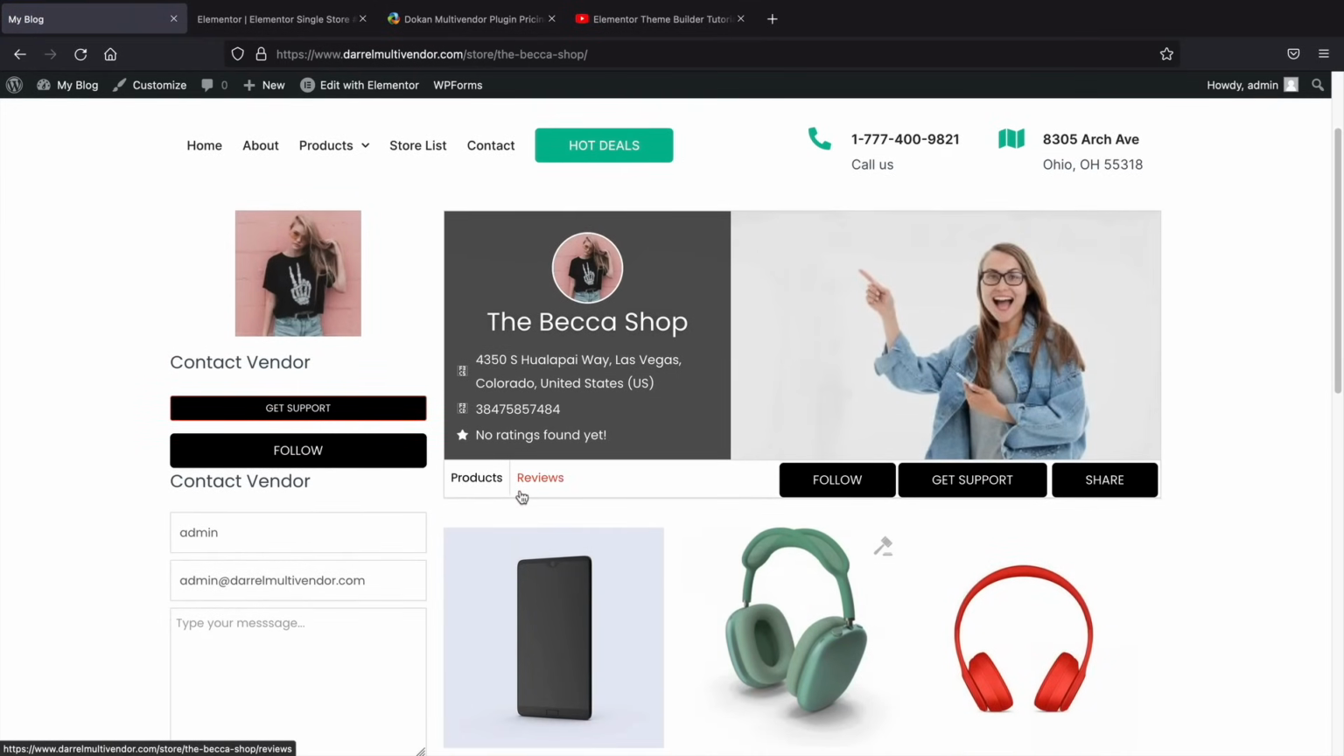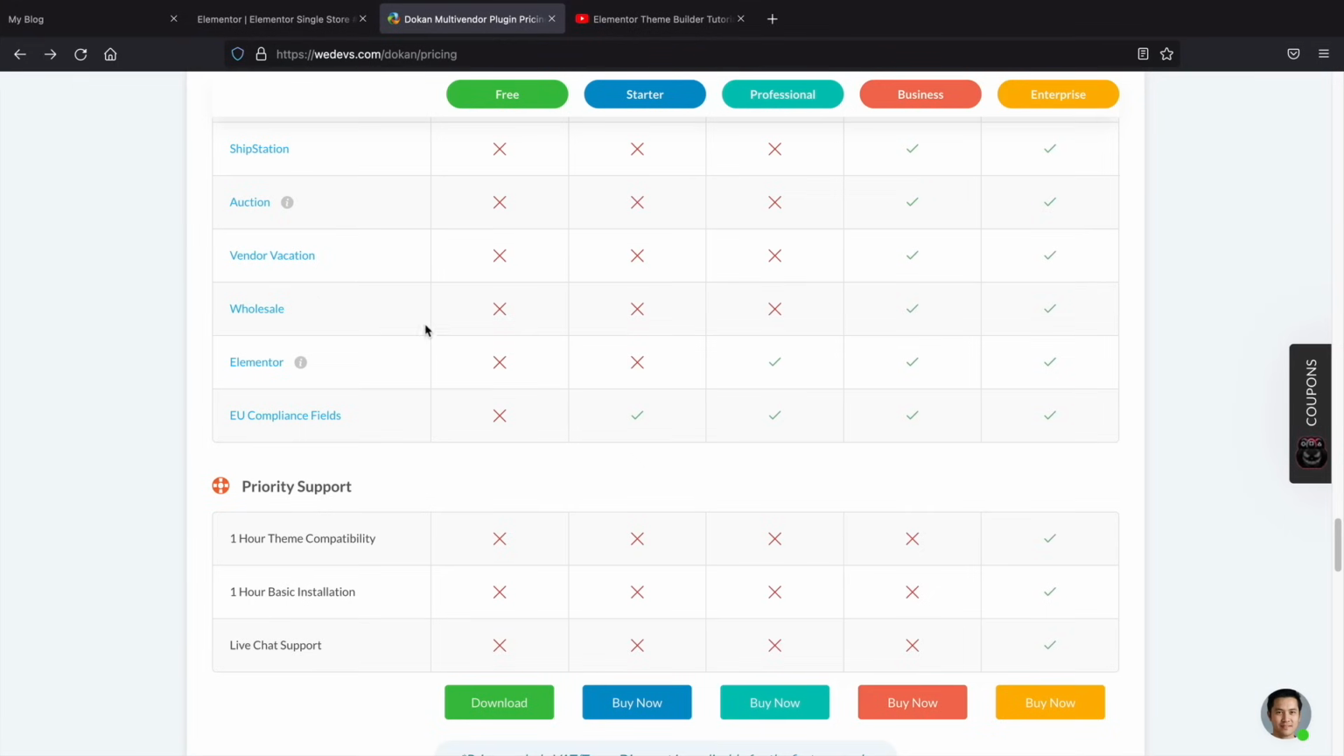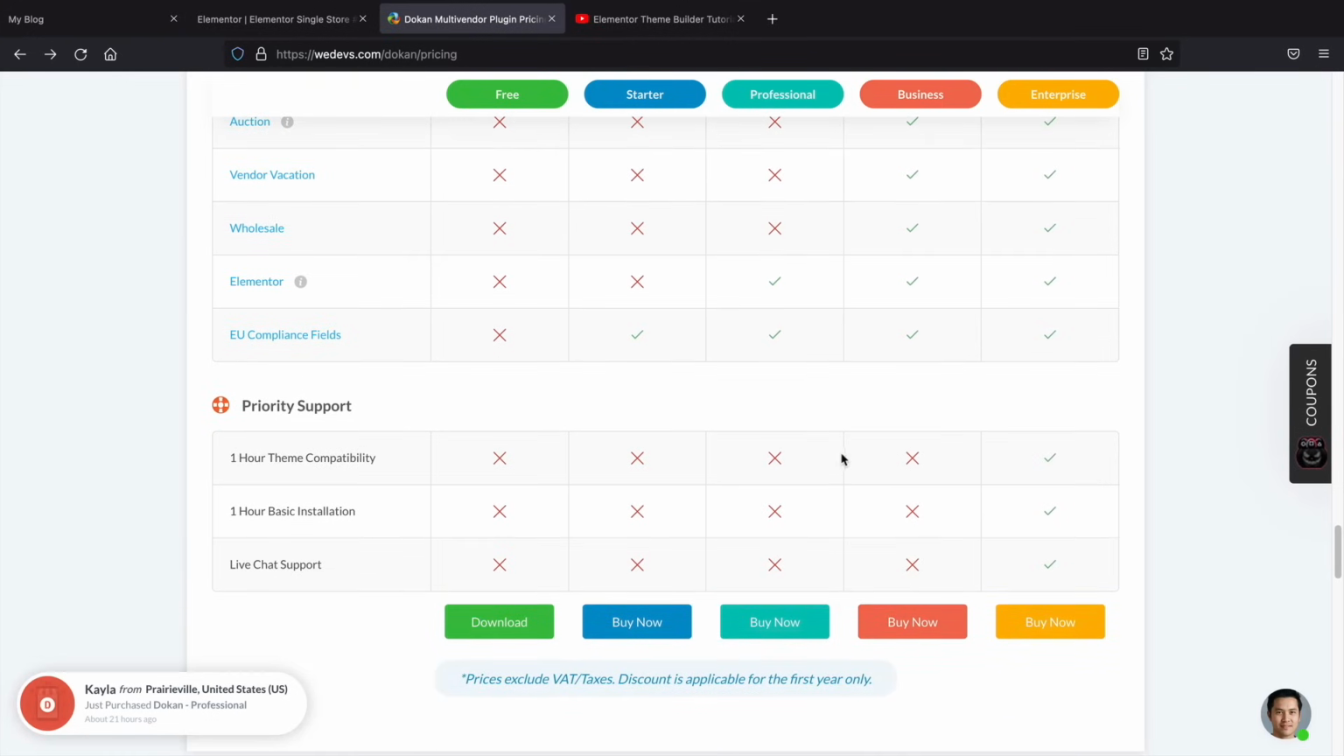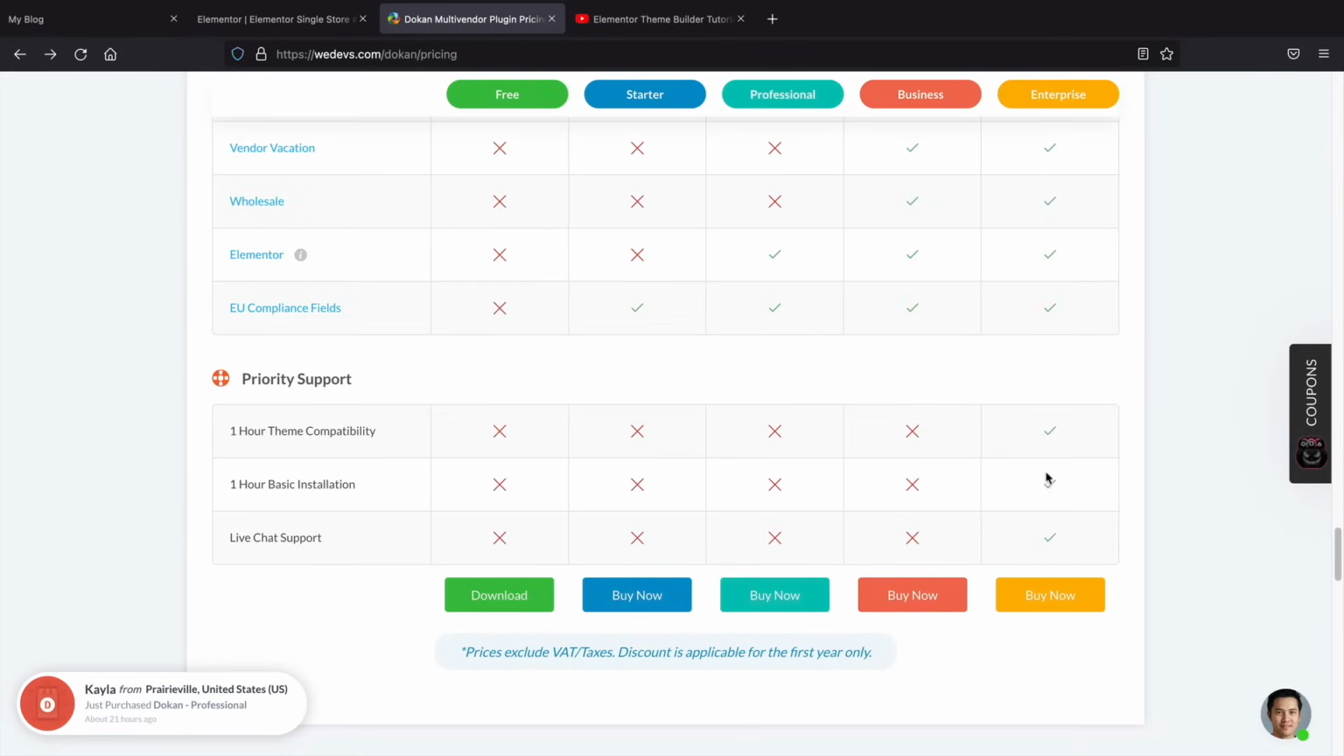So that's pretty cool. But that's an example of what the Dokan Pro Professional and Business Plan does. You can have a custom store using the theme builder. And also for priority support, if you guys need a lot of help, and some of you might, you guys can use the enterprise plan.